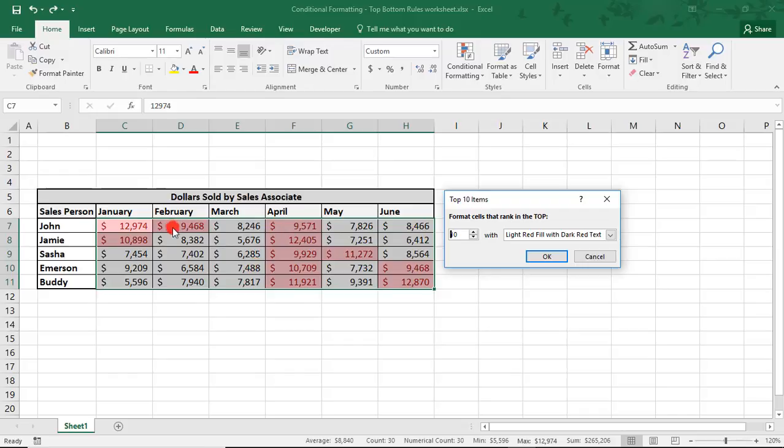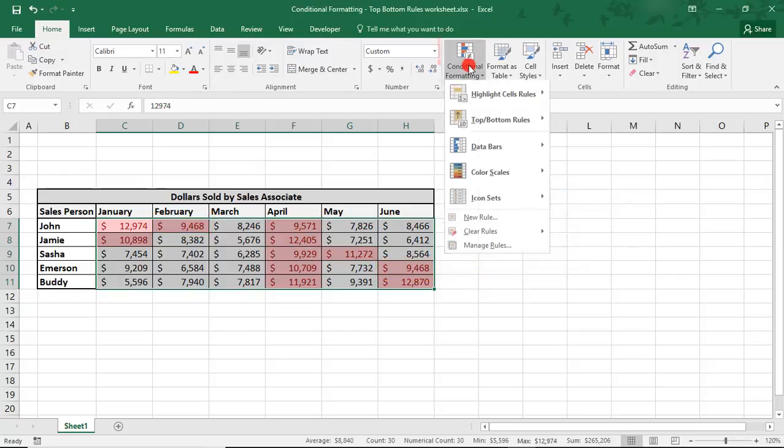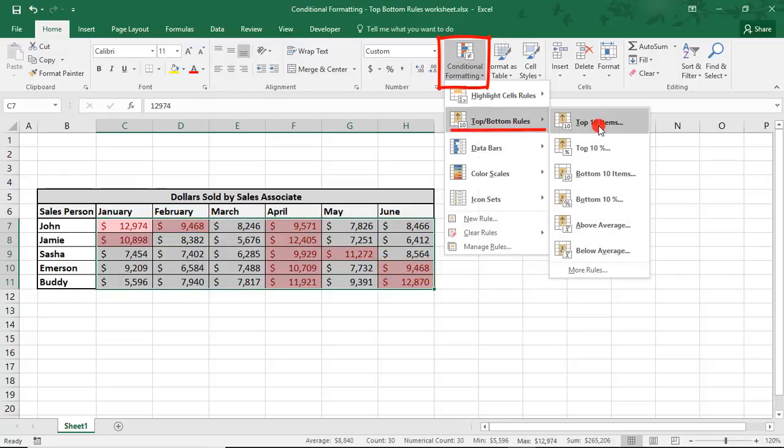Now, one thing you'll notice is we actually have 11 values highlighted. That's because 2 of these are the same value, therefore they both fit within the top 10 values of this data set. Likewise, we can also highlight the bottom 10 values by choosing bottom 10 items.